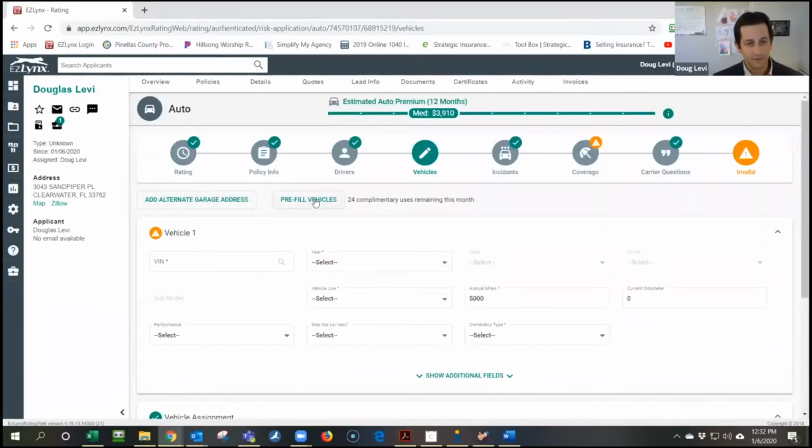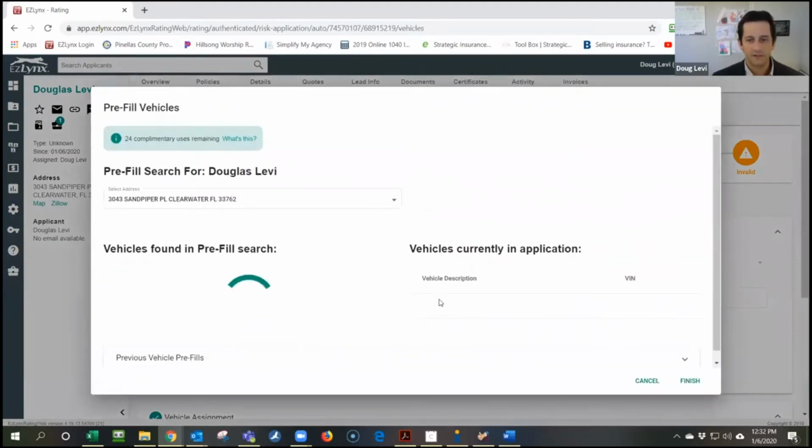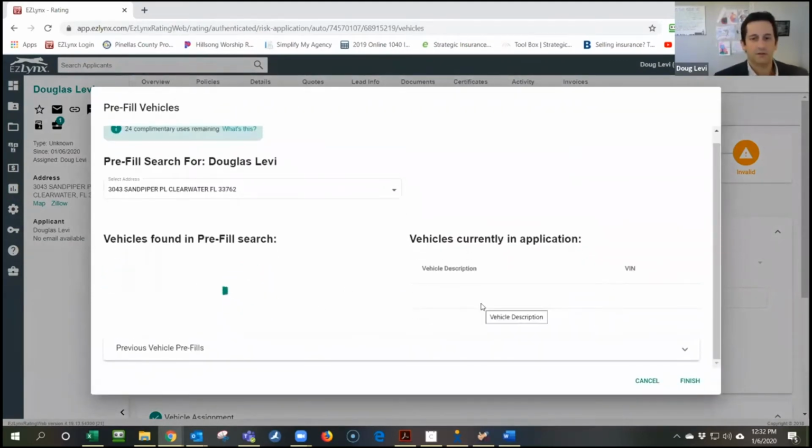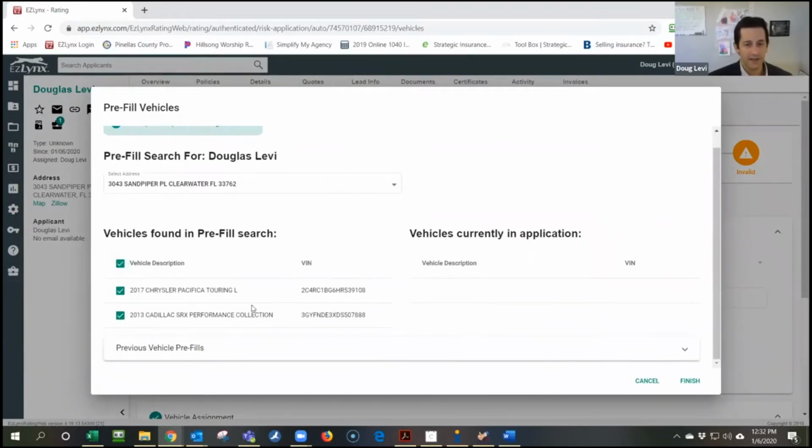And again, there's a pre-fill vehicle option. Okay, I'm gonna click I agree on that. We'll see if this comes up hopefully a little quicker. Normally the system is pretty good. Okay, so it found the 2 vehicles I have, and that's very interesting.